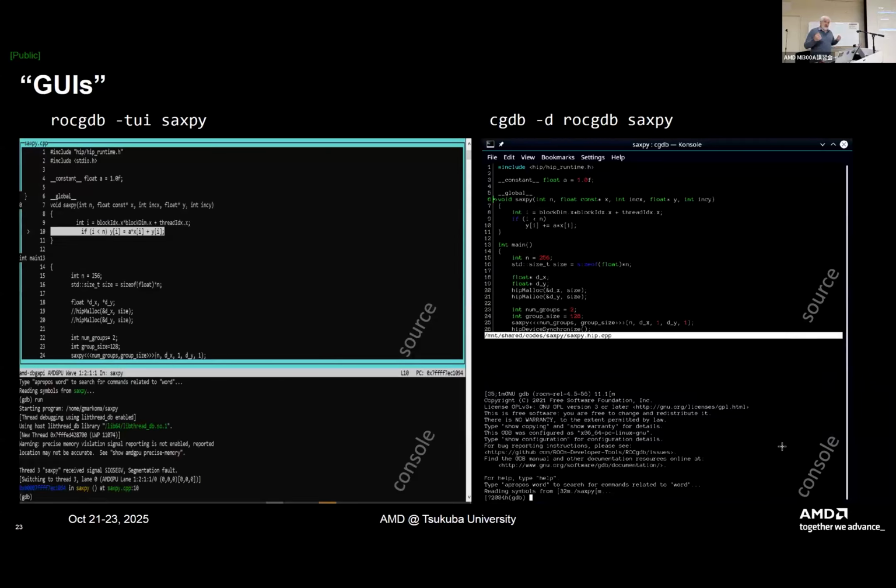Okay, I'm going to date myself here. I don't know how many of you are going to recognize this. What is CGDB? That is curses GDB. How many of you know what curses is? Oh, you're dating yourself too.